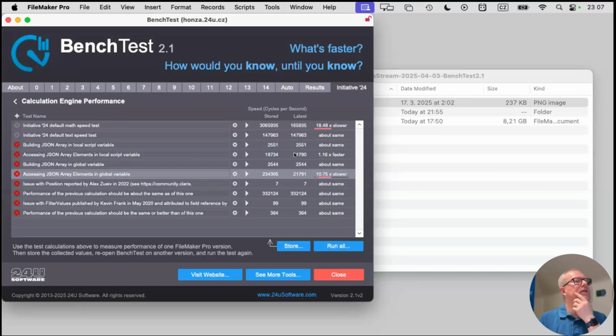So you see, 21,790 times with local variable and 21,791 times with the global variable. So no difference between those two. And yeah, Lynn mentions variable versus field. Well, I don't know, but you can download BenchTest and try it on your own.